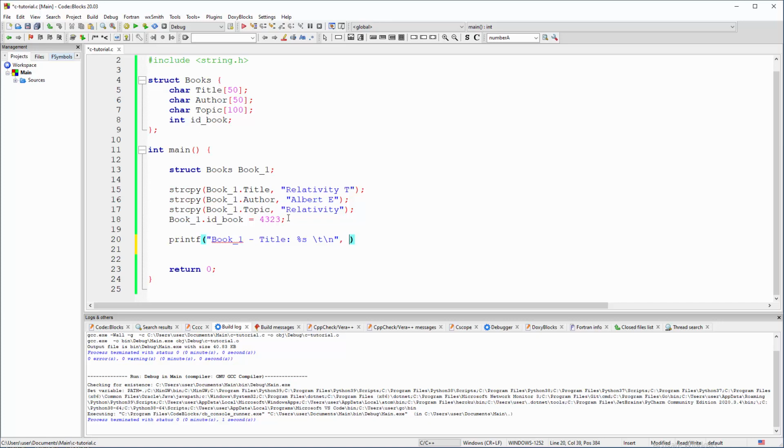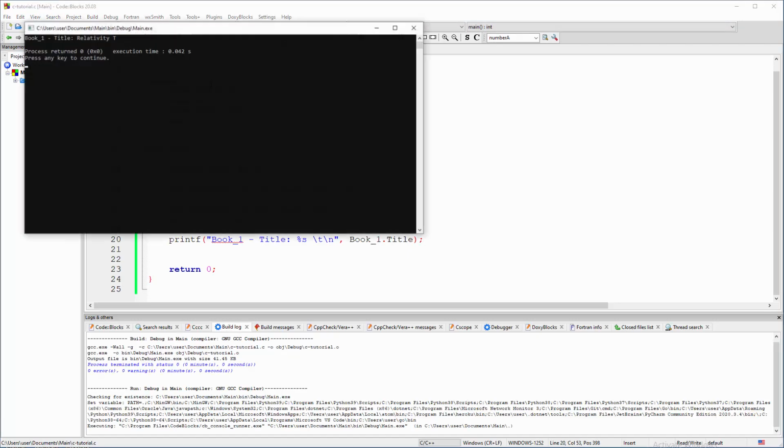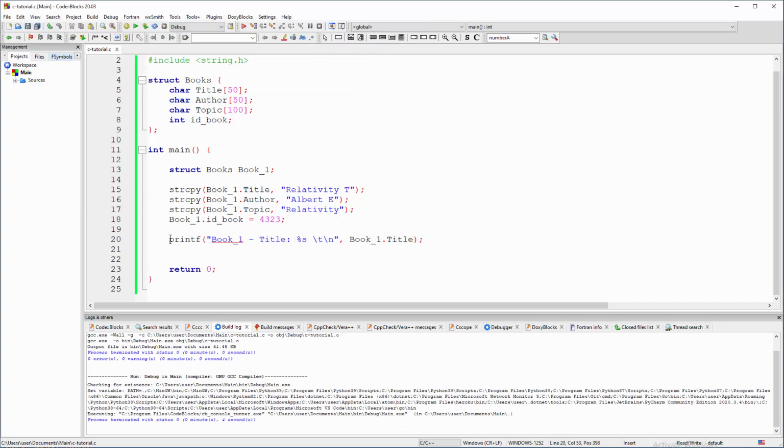And now concatenation with the real stuff. What is the real thing here? The real thing is book1.title. So let me copy this right here. Okay, that is for title. And let me run this code, and now we're going to see only the title here. Relativity theory for book 1. Okay. So you get the point here for the other fields.